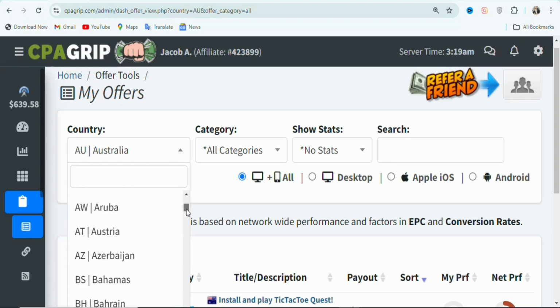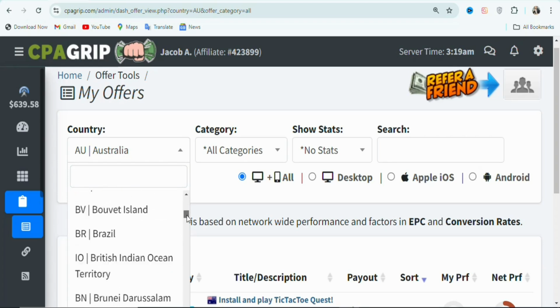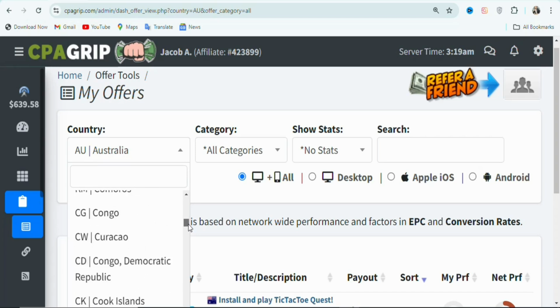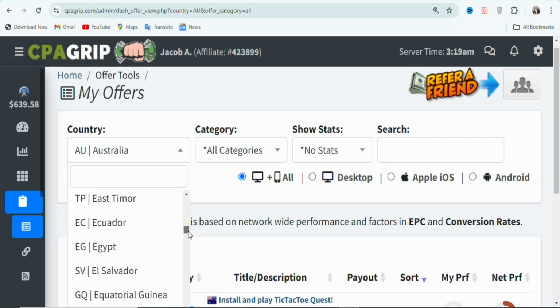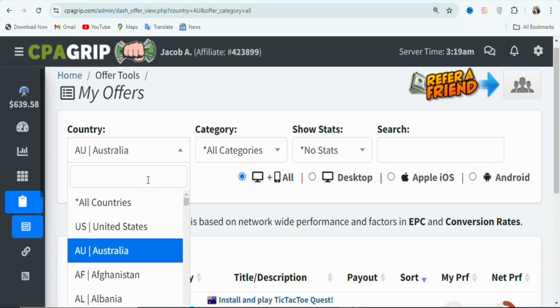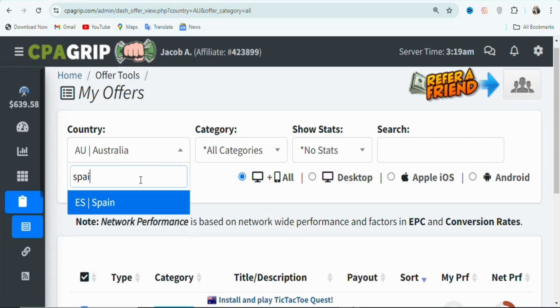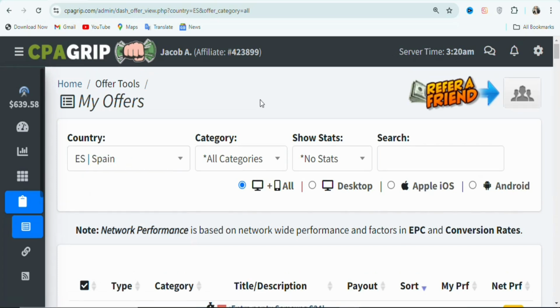As you can see, there are a whole lot of different countries that you can find offers to promote. Any country that you select, you can promote the offers to people who live in that country. In this case, we are going to search for Spain. Once you search for Spain, you can see it right here. Click on it and you are going to see a page like this.